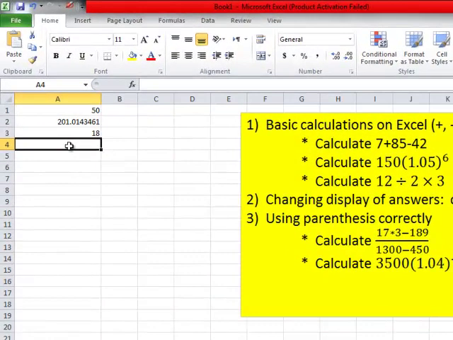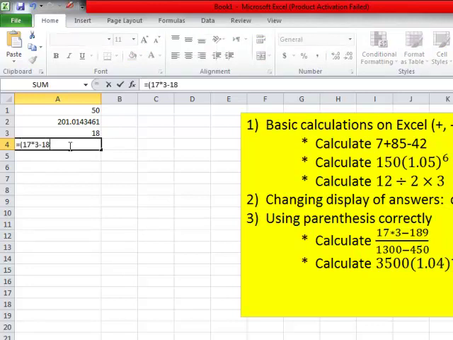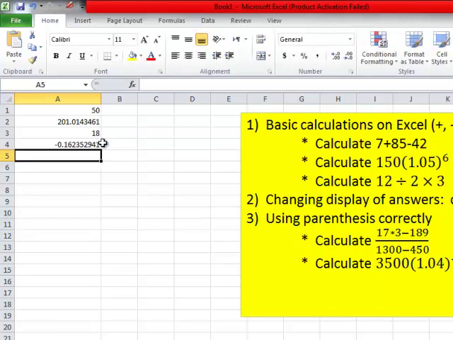I need to start the calculation with an equal sign to tell Excel I want it to calculate. I'm going to put parentheses around my numerator like so. So it's going to take this entire numerator divided by parentheses around my entire denominator. Now you see it'll take all of this divided by all of this. And when I press enter, it calculates.